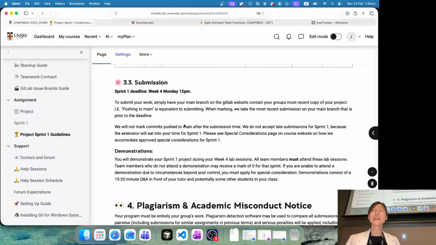There are some edge cases, for example, stand-ups. Stand-ups happen on your team's channel, so you do not need to push that again to your GitLab repo. Your tutor already has access to that. Other things, you push to your main branch, including the teamwork contract.